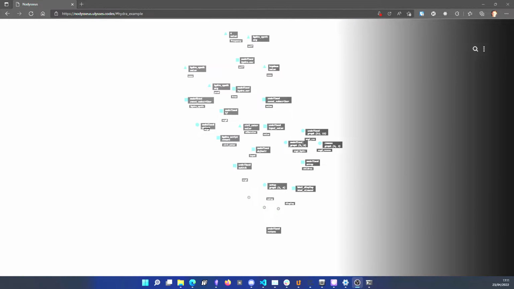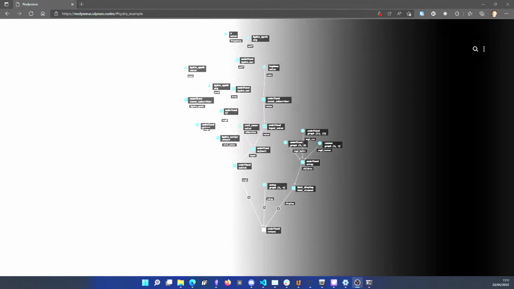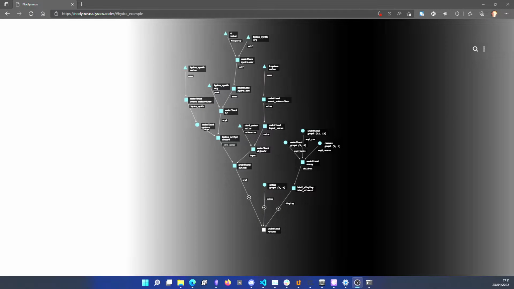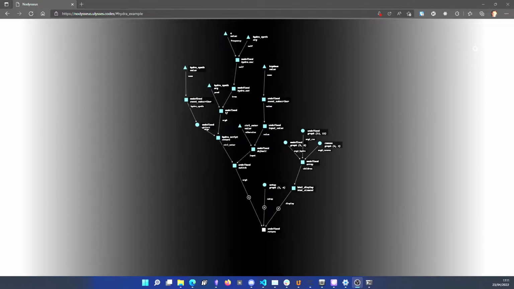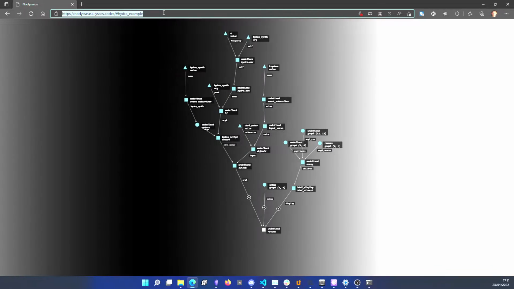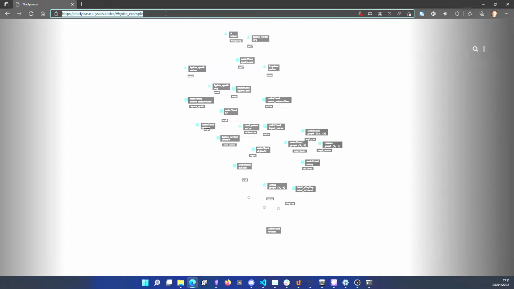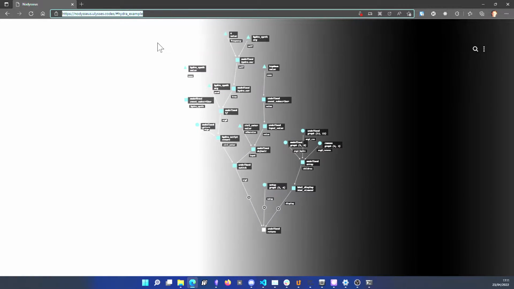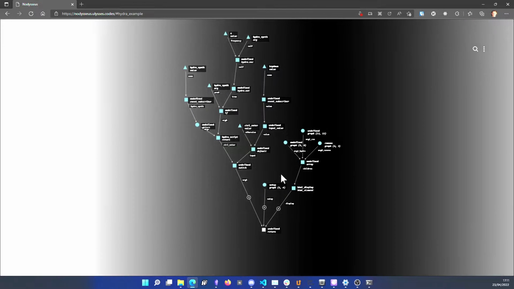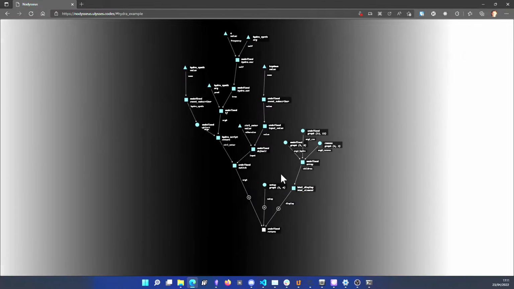I'm going to do a demo of the Hydra example for Nodysseus. So the first thing to note is the address. You can get to this by going to nodysseus.code/#Hydra_example, and this should pop up this graph here, unless I change it around in the future, but it should be very similar.